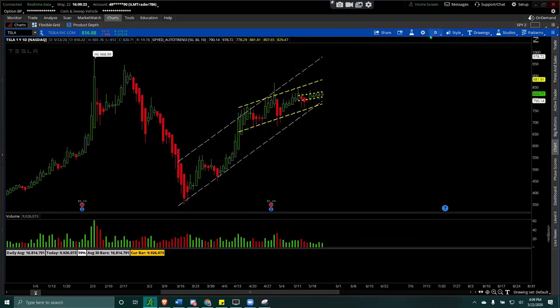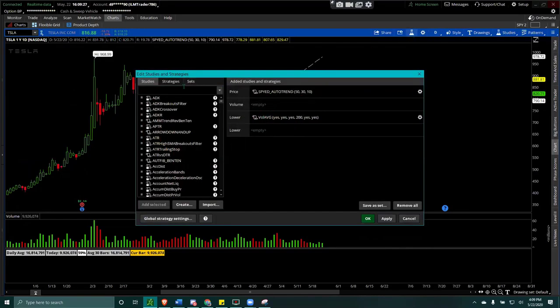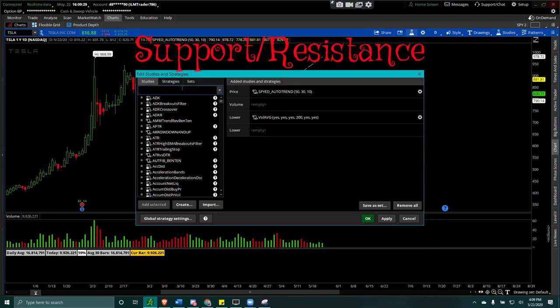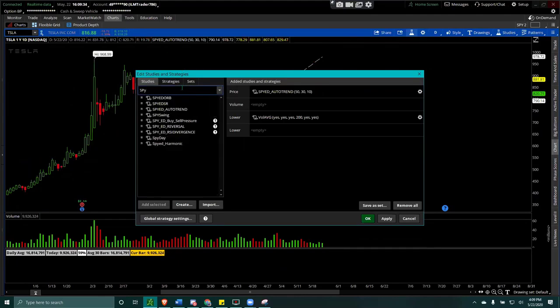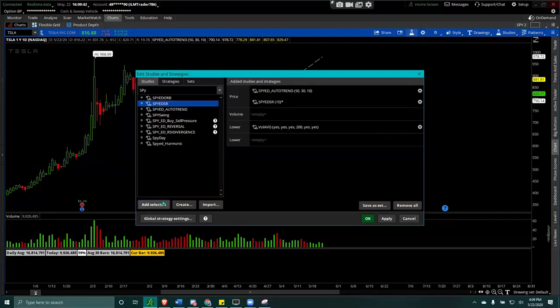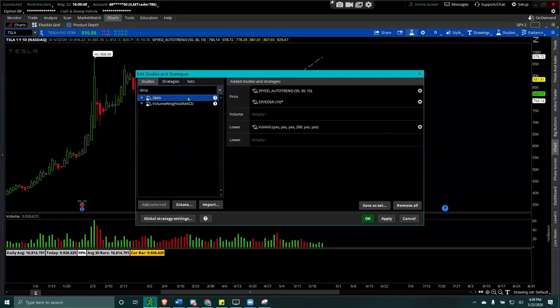And I also have additional ones which I like to use, support and resistance. I would come back here and, I named it, I shared it with you guys, all of it. It's all in the TOS Thinkorswim script. So you can just save it with your own name and call it support or resistance. Then I add this one here. And then I add DMAs or EMAs, whichever ones you prefer.